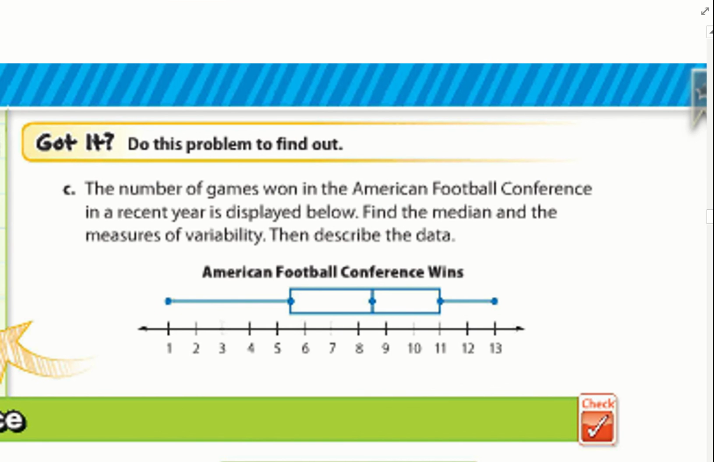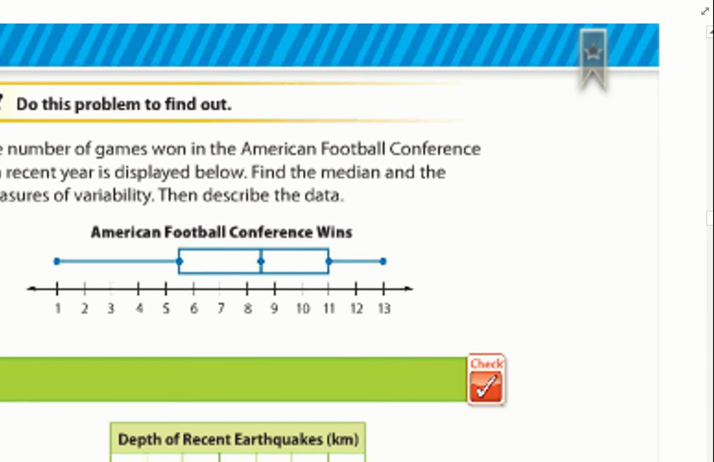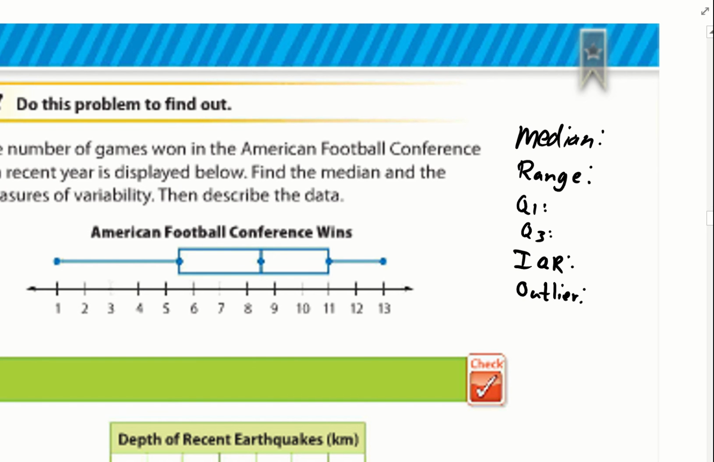This is the number of games won in the American Football Conference in recent years displayed below. Find the median and the measures of variability, then describe the data. So I have to find my median, and the measures of variability include my range, my Q1, Q3, IQR, and outlier. I have to find all of this data. So go ahead and find this data and pause the video.